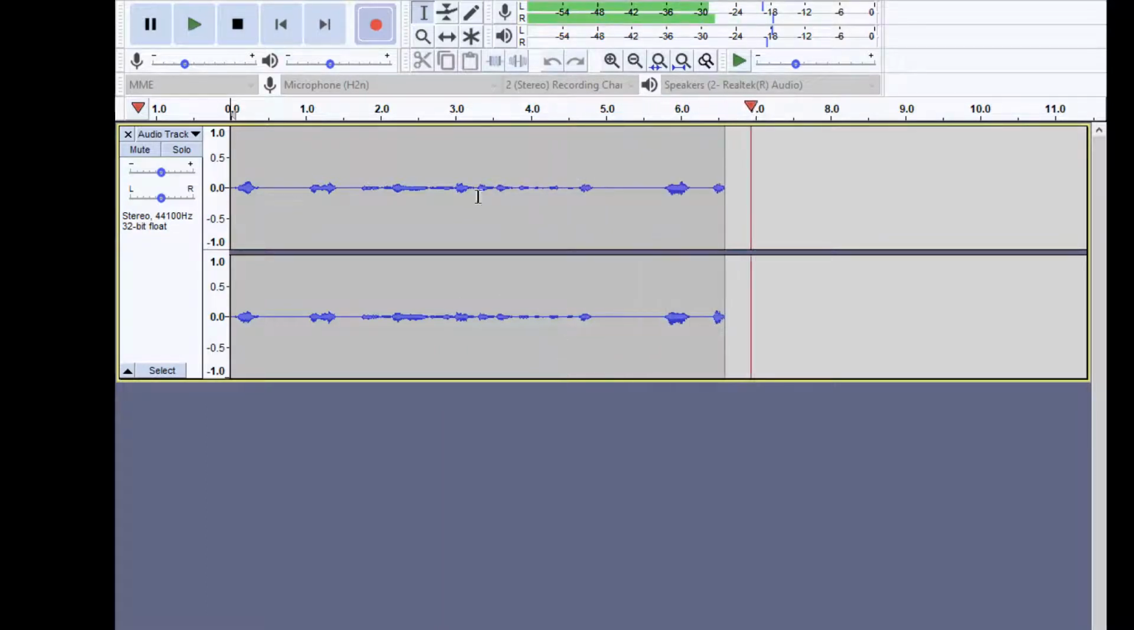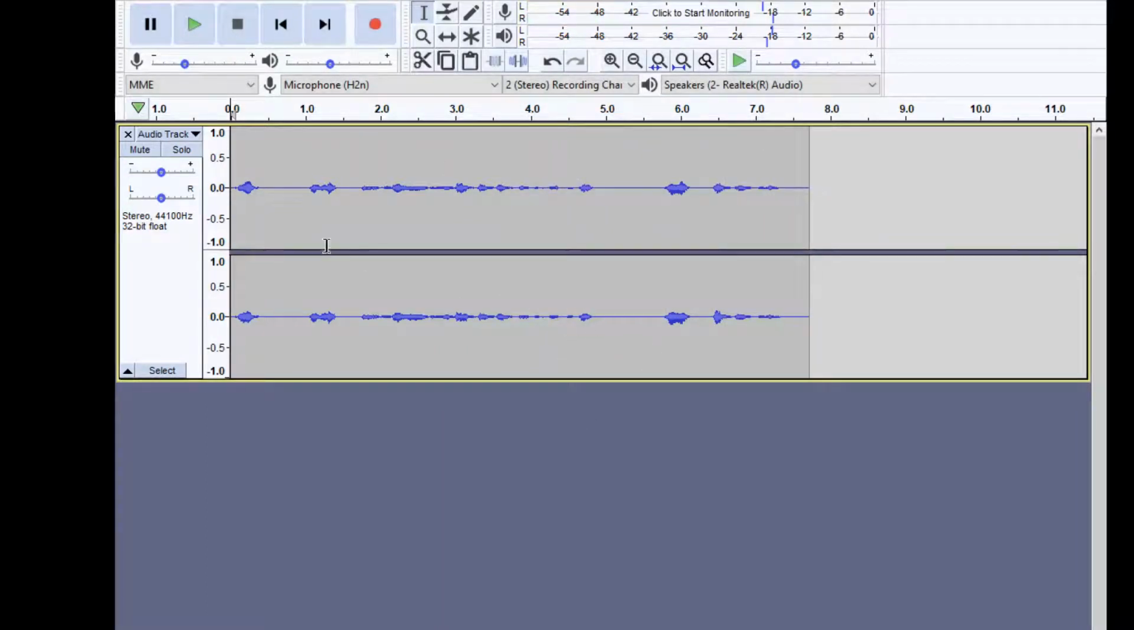Now, this is great. However, if I play this back, okay, listening back to that, that's not so bad. I don't mind that. But if I want to get some background noise, then one of the things I'm going to have to do is actually take a sample of that before I start talking. So let's just close this audio track here.